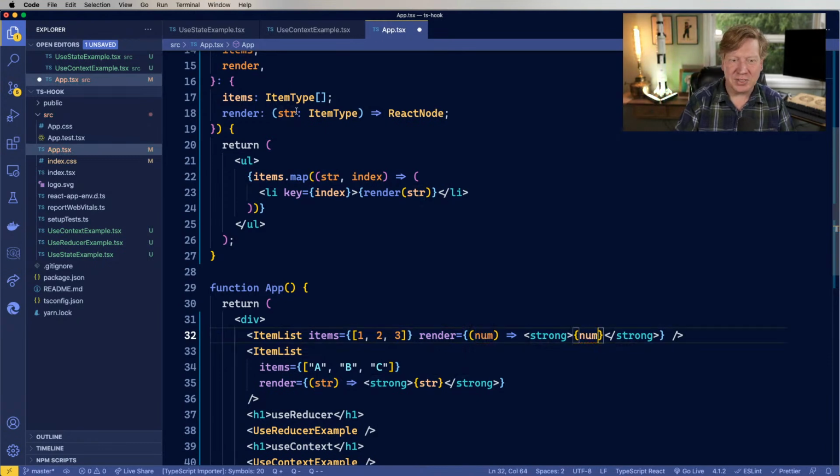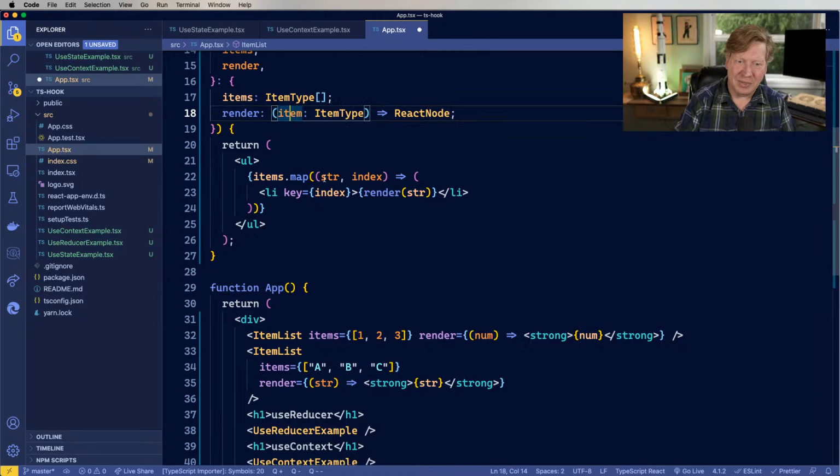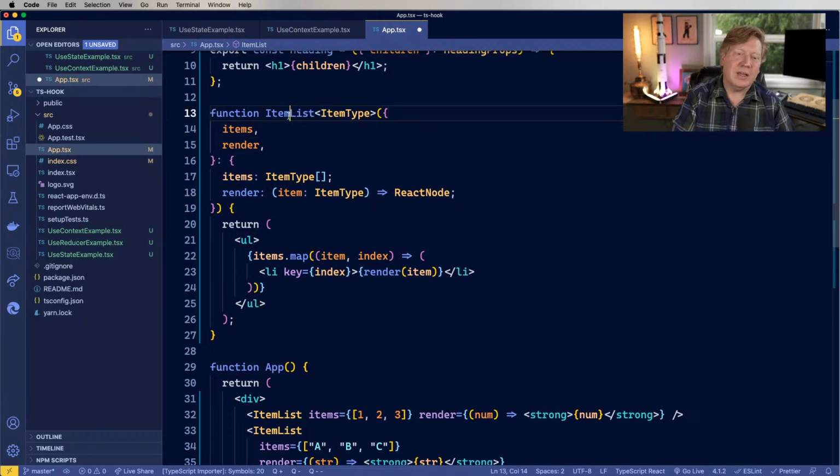And I can make that a little bit more generic and say item. Make this a bit more generic. Yeah, that kind of thing. And then it can be nice and usable.